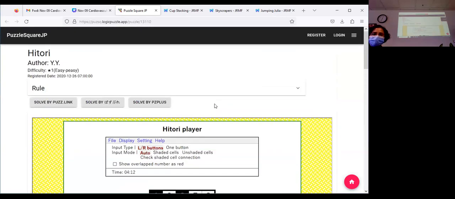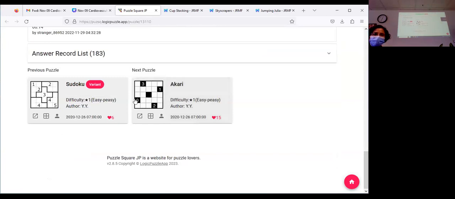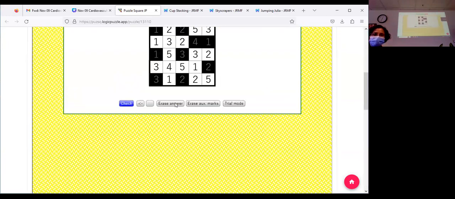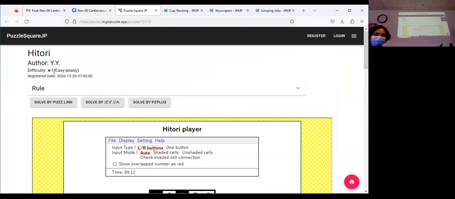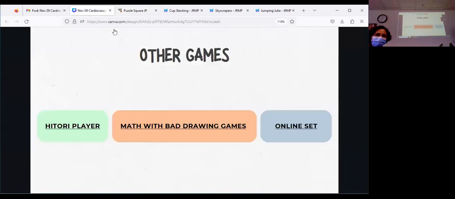So this game is called the Hitori game. And you can have different difficulty levels. This one you see here is the easy peasy problem that you can try out, and you can play other variations of this game. So that was the 4th game I wanted to show you.